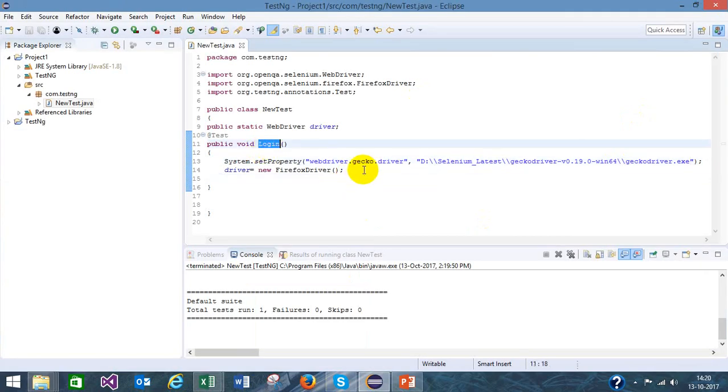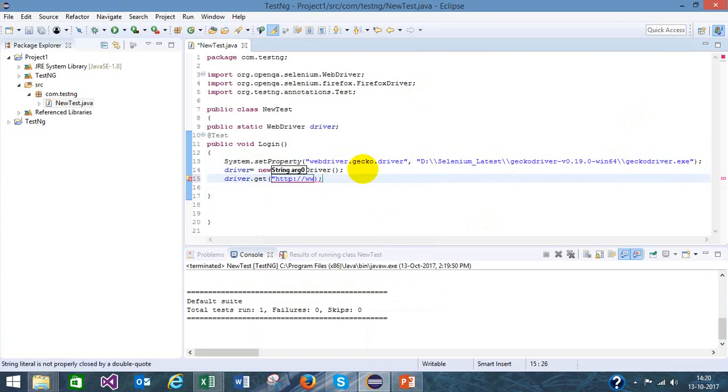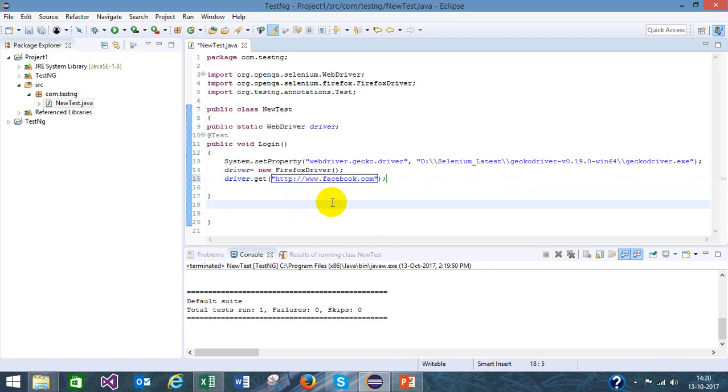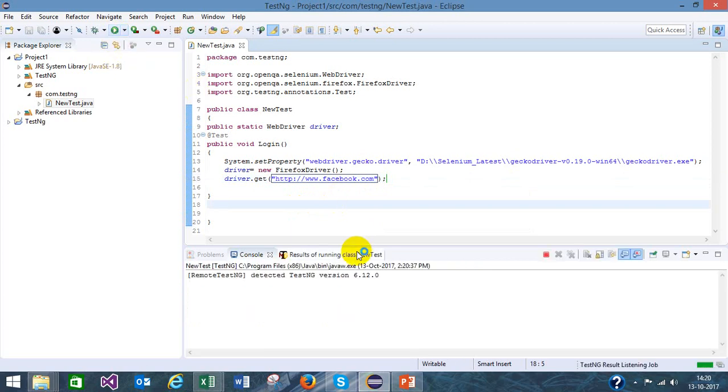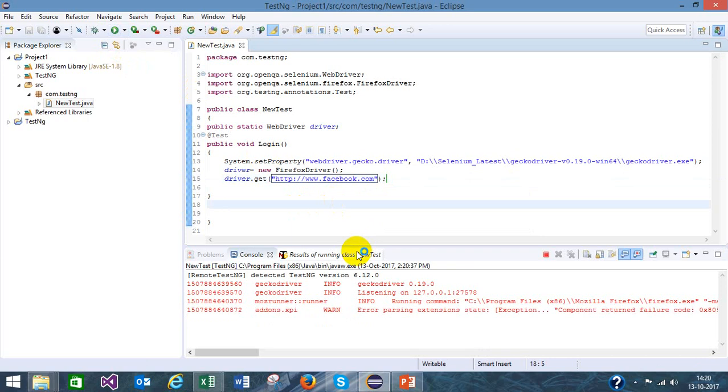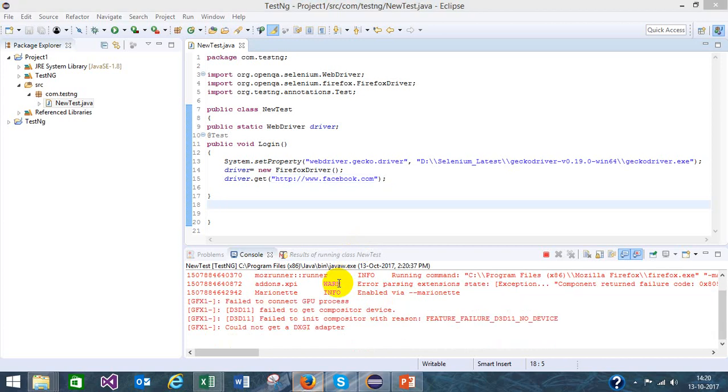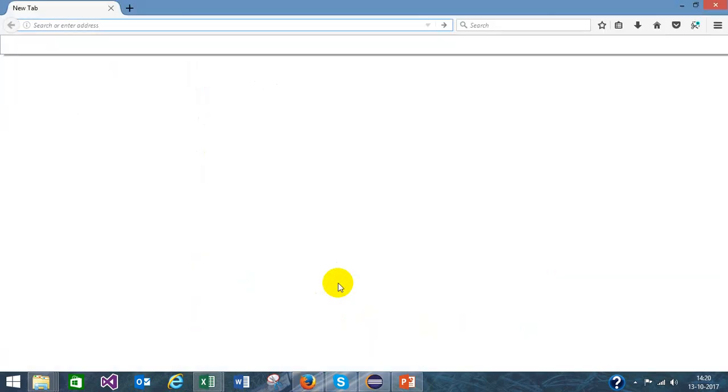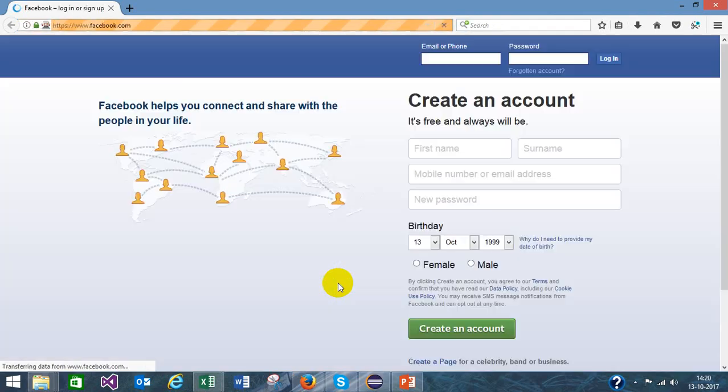This is the login application I need to perform over here. I can choose a link, let's say facebook.com. Here is my Facebook link. Then I need to run and check whether it is allowing me to open the Facebook link. The web browser launches, Mozilla launches, and I can see the Facebook web page gets opened.